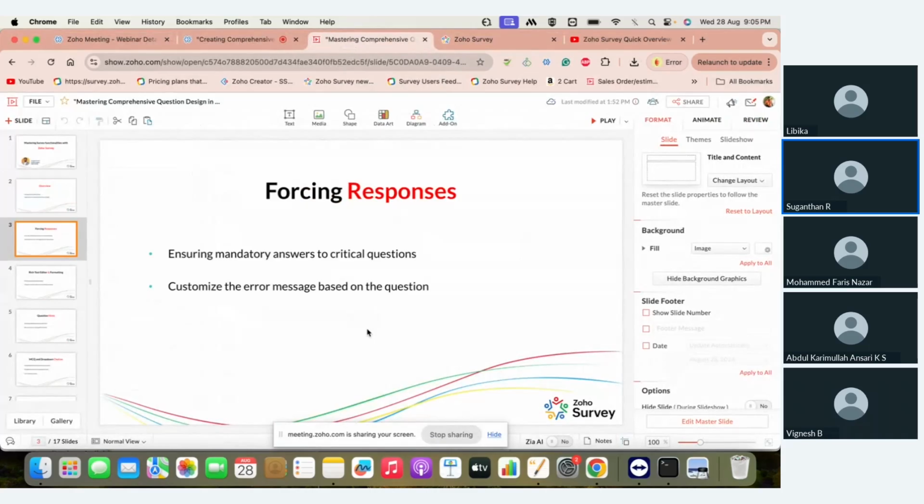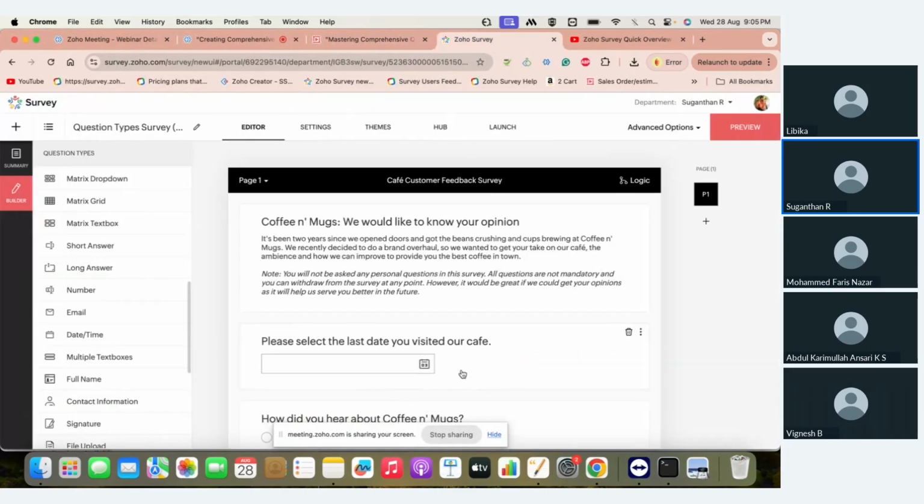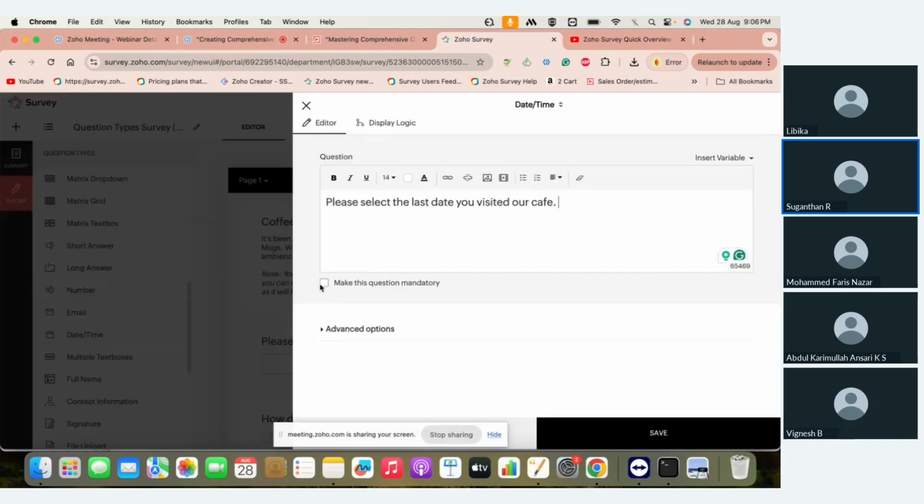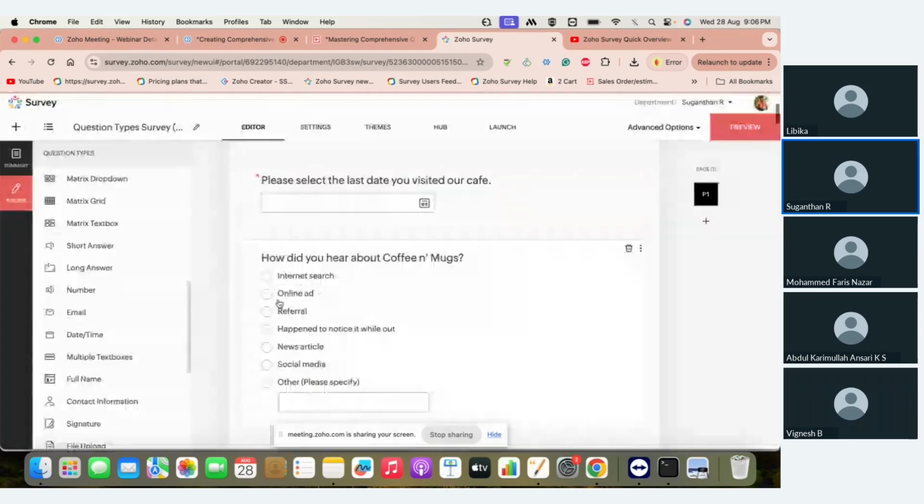forcing responses, that is ensuring mandatory answers to critical questions. So when was the last date you visited our cafe? So this is very important for a person who's about to understand their customers, like when was the last time, so that if it was quite too long back, then what are the reasons that they haven't come back again? So in order to know this, you can mark it as mandatory by enabling this checkbox so they don't skip this question. By marking it as mandatory, you get a red asterisk symbol.